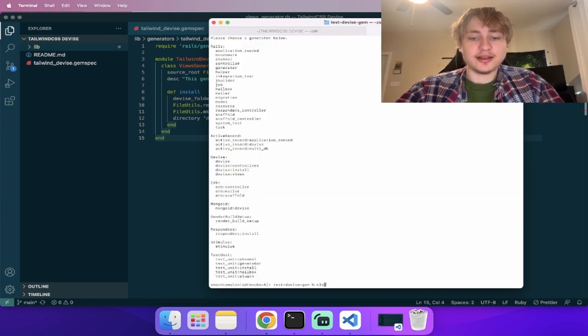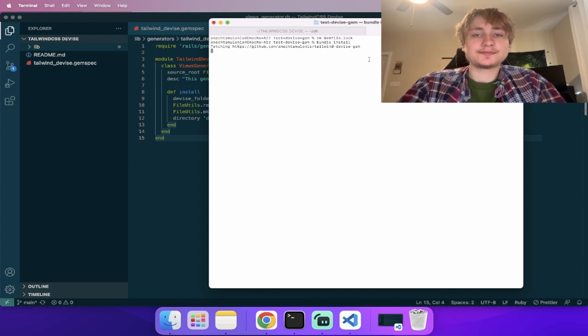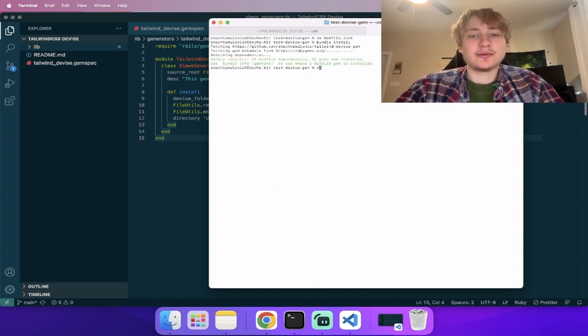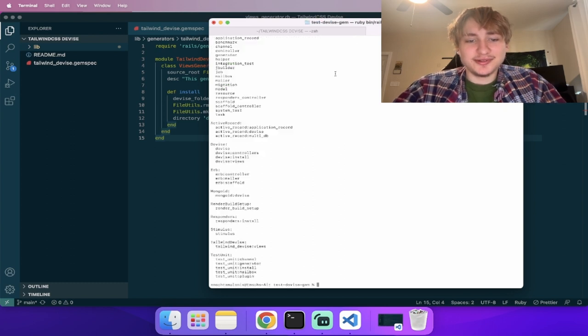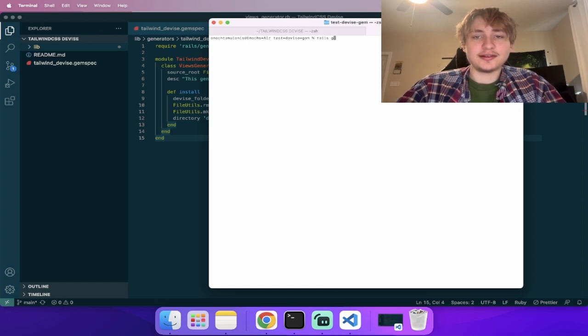Then let's go back to our test app. Let's do the same process of deleting the Gemfile lock and then reinstalling the gems. And now we should have everything how we want it. So if we run, well, let's just check it out. Rails G help. It's kind of silly that I was struggling. But yeah, now we see we have our custom gem and we have Tailwind Device colon views. So now it says easy enough as saying Rails G Tailwind Device colon views.